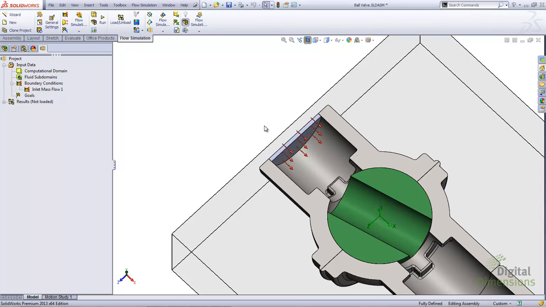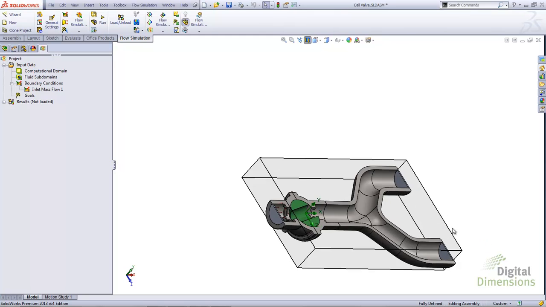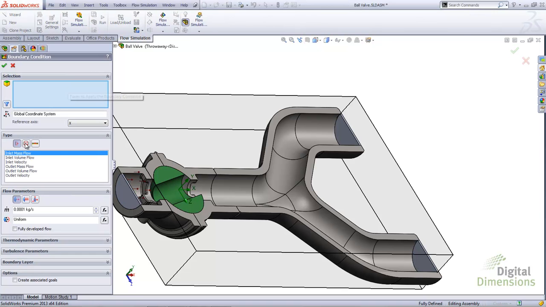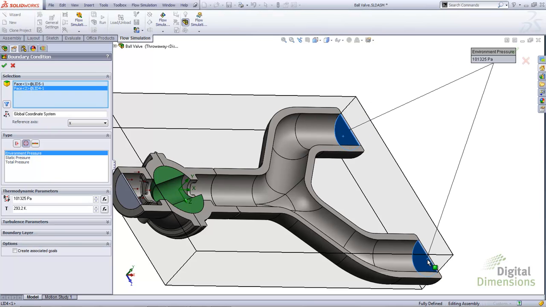Now that we've applied an input boundary condition, let us apply an exit boundary condition on the opposite end. Under the type section of boundary conditions, I'm going to choose the pressure openings, and we're going to introduce the exit points of this assembly to the environment. We're going to be specifying environmental pressure. If you would like to override this at any point, you can do so under the thermodynamic parameters section in the property manager.